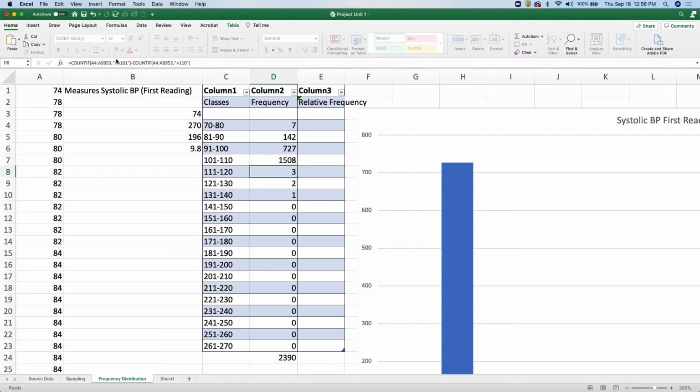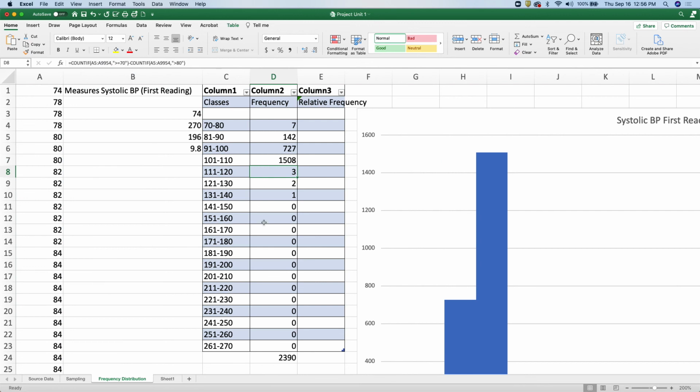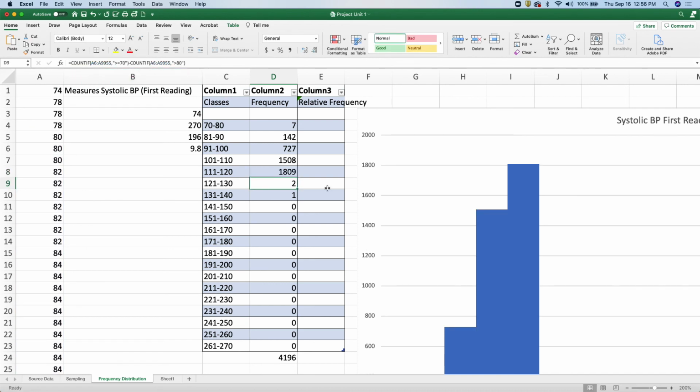So it's a little bit tedious, but that's what you're going to do. Go down one by one and change these numbers. 111 to 120. And then it pops up in your histogram.